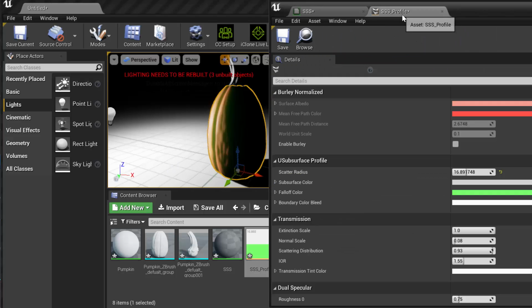And then I come over here to the subsurface profile, increase this radius until I can see a really significant scatter. And then I will dial in the fall off color that I want and the subsurface color.